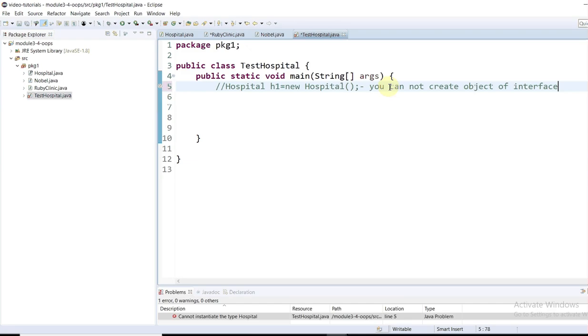Or in other words, you cannot instantiate an object of an interface. Basically, interfaces contain only the method declaration, so there's no point creating an object of it. So what I'm going to do here is create Ruby Clinic r1 equals new Ruby Clinic, like this. I'm creating an object of Ruby Clinic, and the reference of Ruby Clinic.